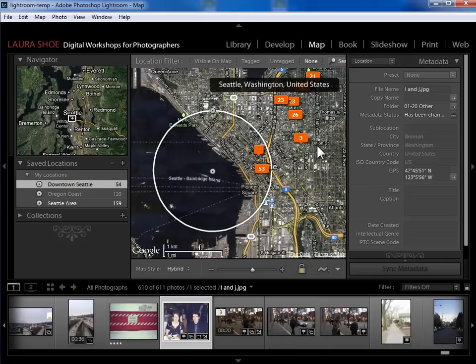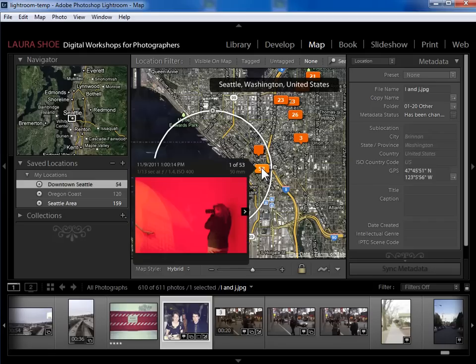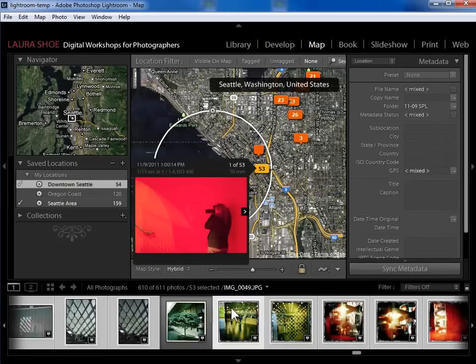One additional feature of the map module is that when I click on a pin, it selects those photos here in the film strip. And then I can go do whatever I need to do with these photos. So this location with 53 photos is the Seattle Public Library.